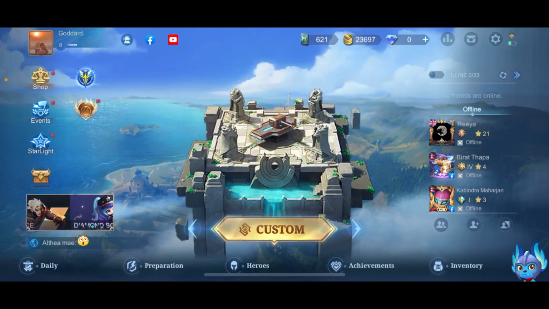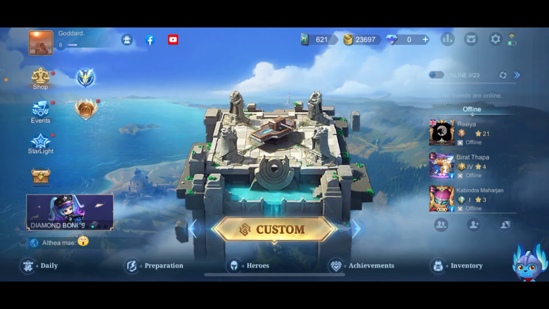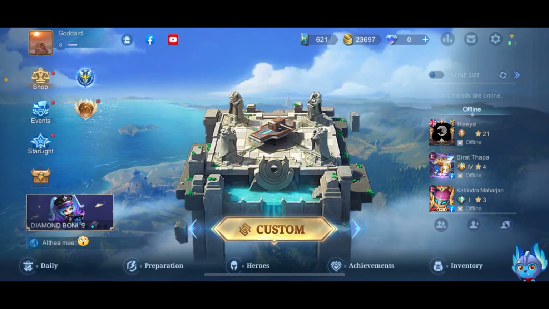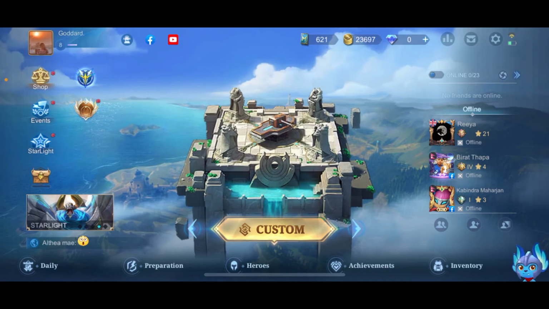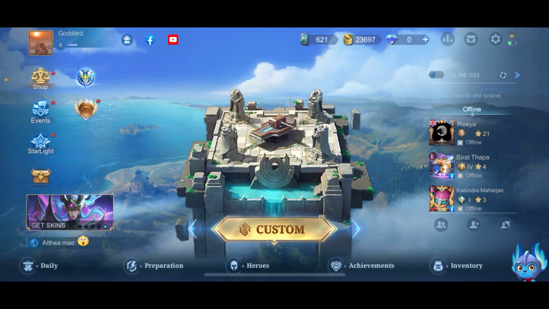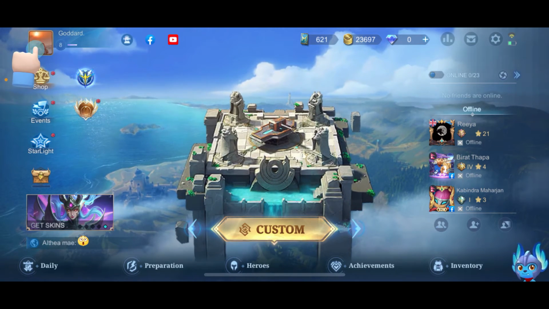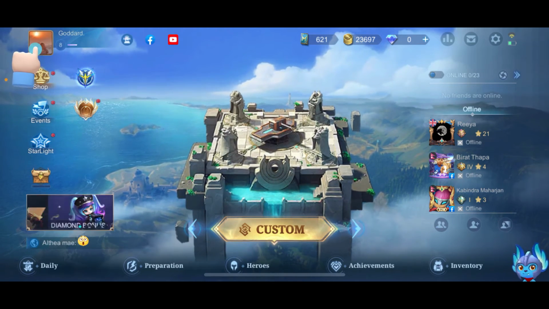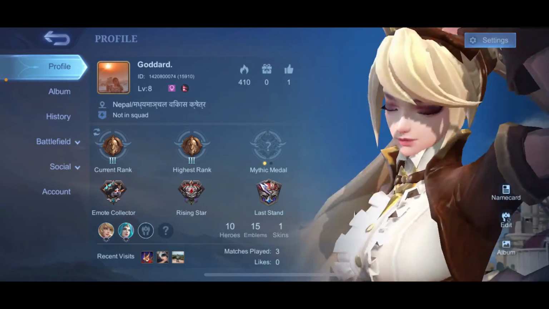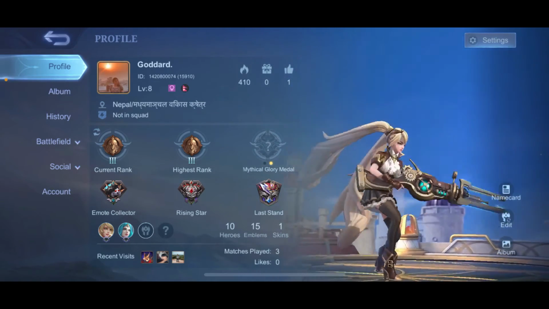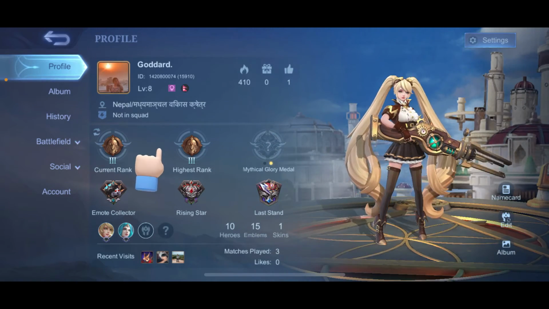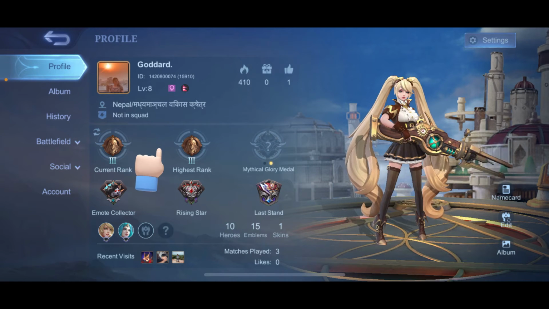To know your hero rank in Mobile Legends, first open your Mobile Legends app and make sure that you're logged into your account. Once you're inside your main homepage after logging in, tap on your profile picture located at the top left-hand corner. This will open up your profile page. Right inside the profile tab, you'll be able to see your hero rank and other stats. That is how it can be easily done.